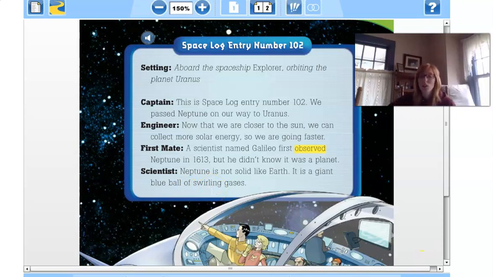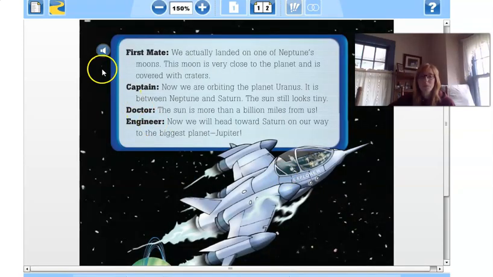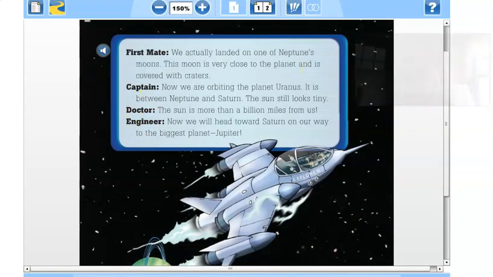All right, so we're going to turn the page, and we're going to look at first mate.